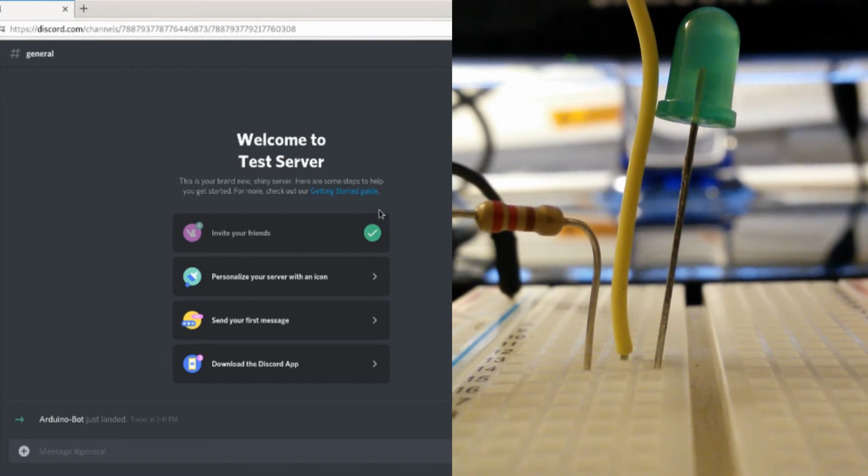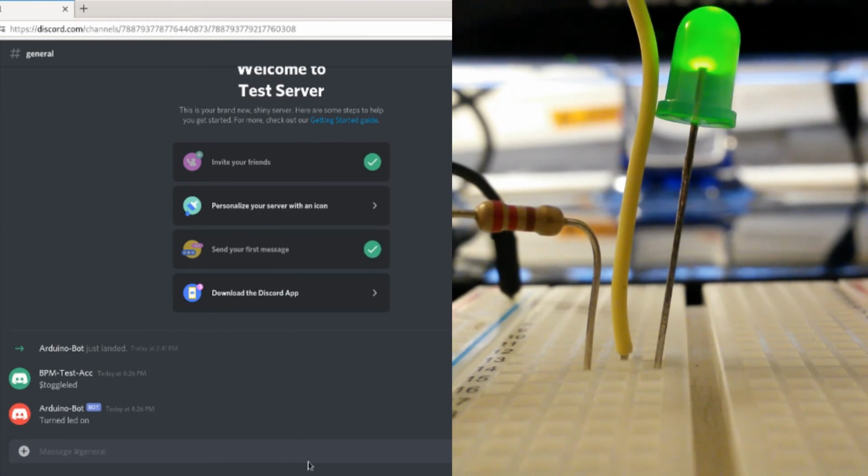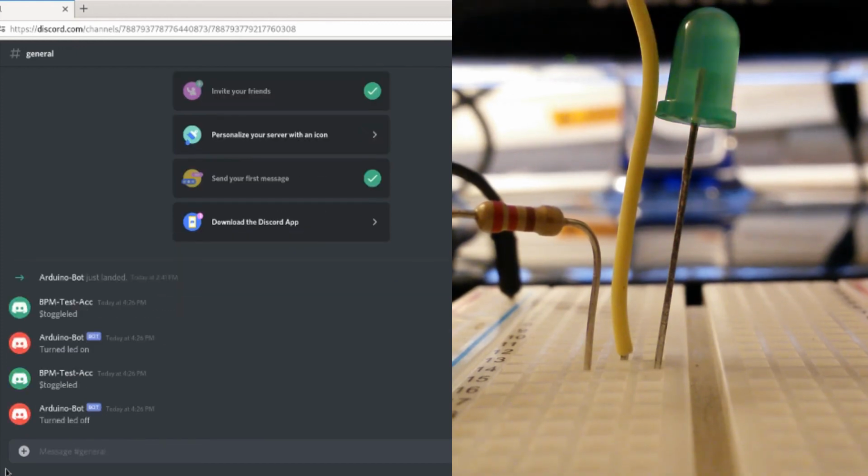So now what you can do is go back to Discord, and you can see that the bot is now online. You can test out the commands by typing toggle LED like that. Press enter. You can see LED turned on, and you should see the LED turn on. I can do toggle LED again, and you can see it goes off. So there you go. That's how you make an Arduino bot.